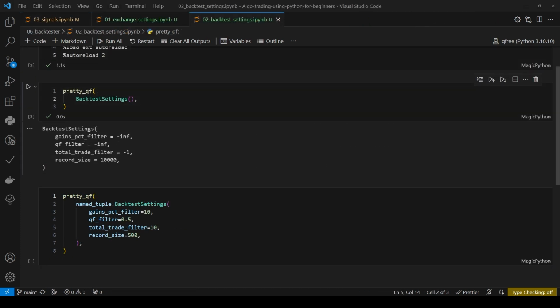The total trades filter is pretty self-explanatory. Sometimes if you're doing a strategy over like 5 months, 6 months, you're dealing with thousands upon thousands of candles, you might not want a strategy that only traded 2 times or something like that, but it all depends on whatever it is that you're looking for.